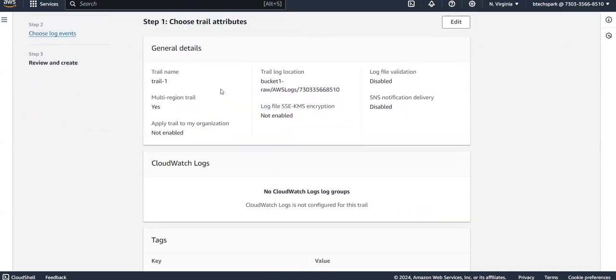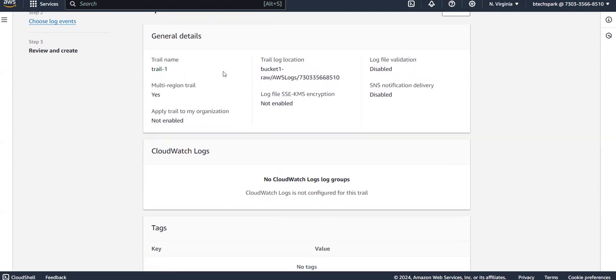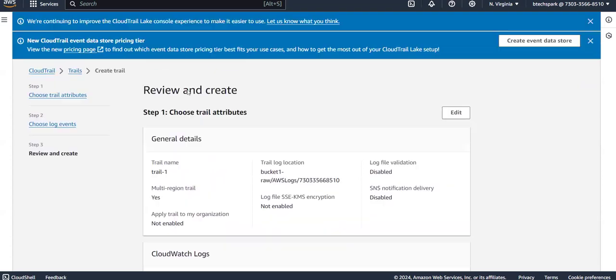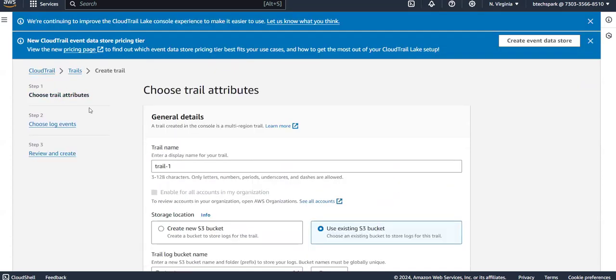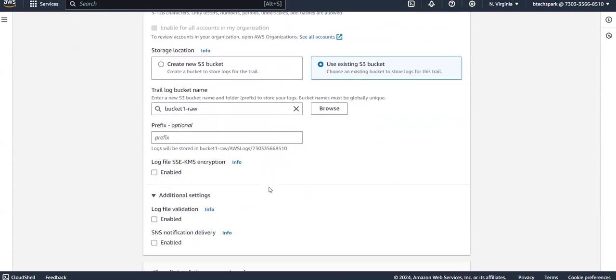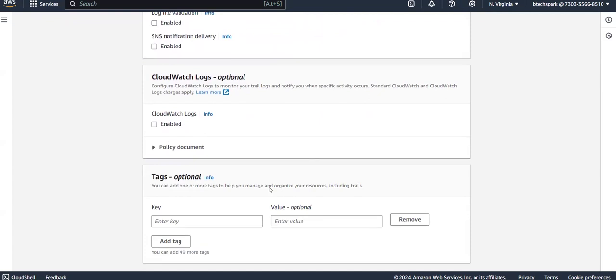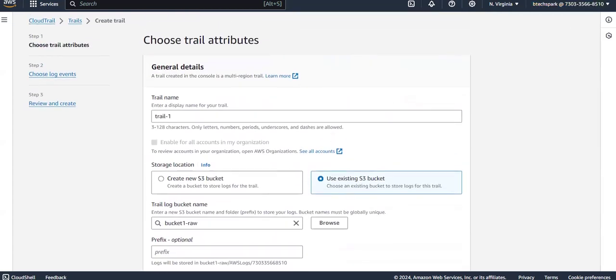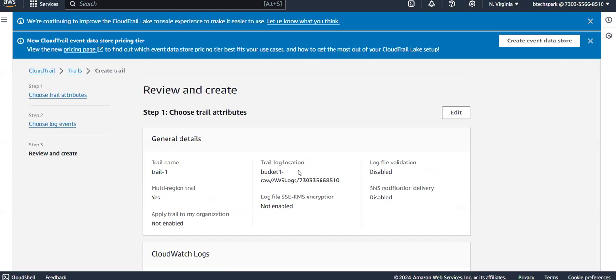Now let us review what are the things that we provided. We just provided our trail name and we provided multi-region for our trail. So you can even see this at the starting stage. And your trail logs will be stored at this position, that is under this bucket, under this folder. Here under this account, your CloudTrail logs will be stored under this folder.